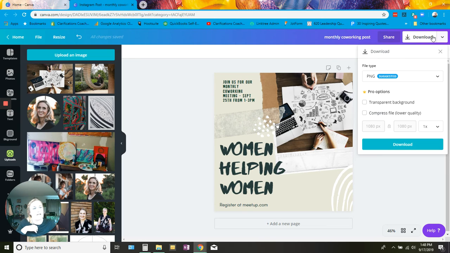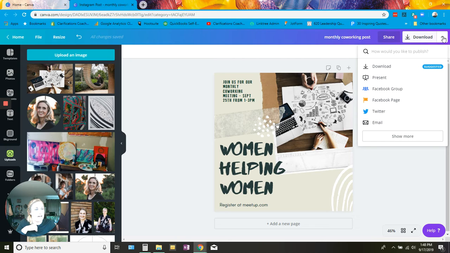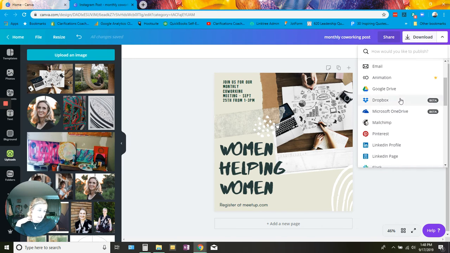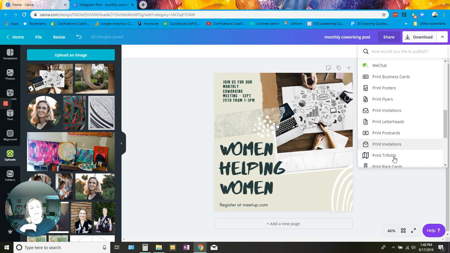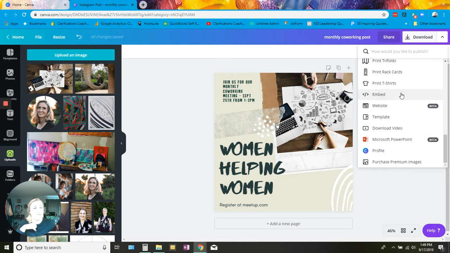So it gives you a lot of options for downloads. If you hit the arrow, you can either choose to download, you can choose to present it. So that's like in a PowerPoint format. You can add it to a Facebook group. You can add it to a Facebook page. You can add it to Twitter, email, all kinds of things. You can add it to Google Drive, Dropbox, MailChimp, Pinterest, LinkedIn, Tumblr. And then these are all the printing options. You can even print t-shirts on here. I didn't even know that. Wow.